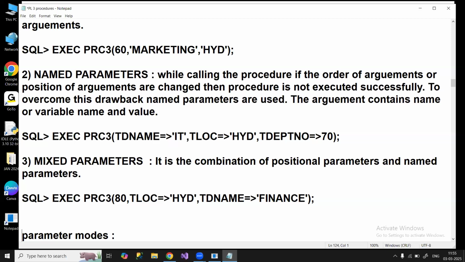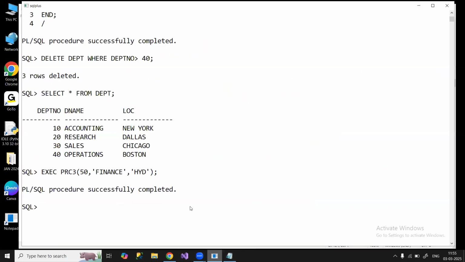So I am executing named parameters here. I'll say execute PRC3. Then here I'll say T_DNAME equal to, then here I'll use the name production. And next one is T_LOCATION equal to Hyderabad. And next one is T_DEPTNO equal to 70. First I am giving department name, after that location, after that department number.